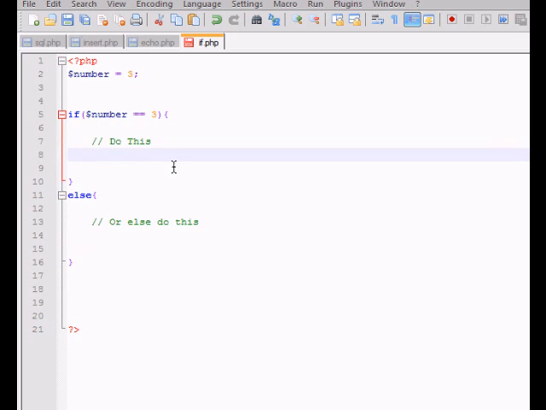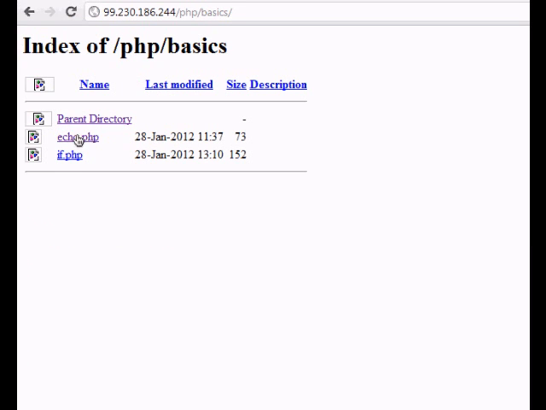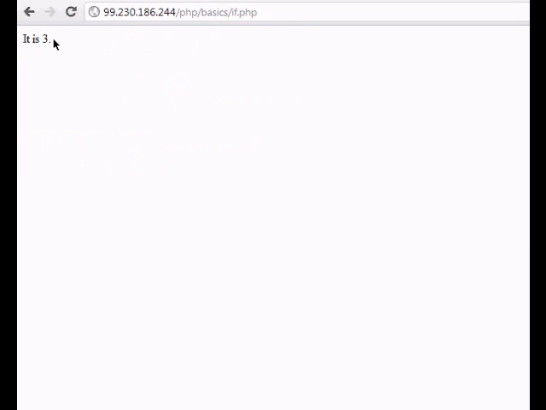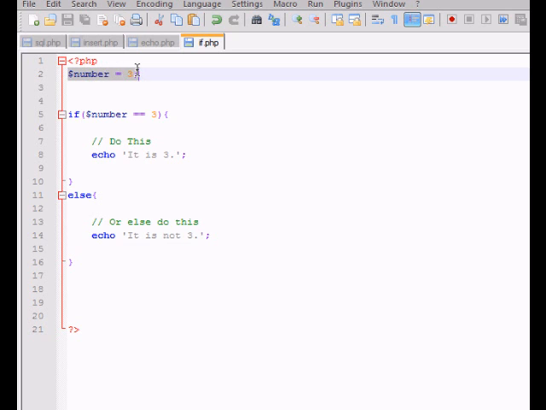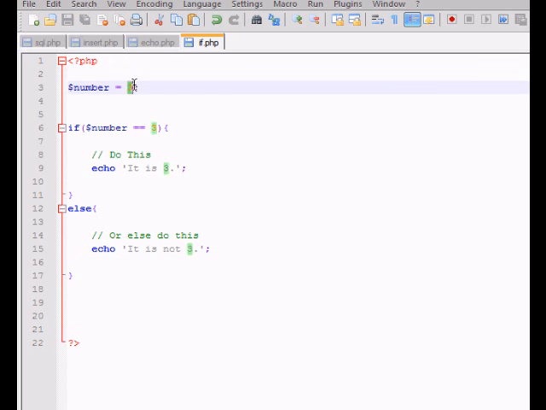So if it equals 3, then we're simply gonna echo out it is 3, and we're gonna echo out here it is not 3. Okay, we're gonna go back here, basics, and this is our file. So it says it is 3 because the number we declared up here, variable which was an integer, was 3. So if the number equals 3, then echo that. So since the number was 3, it echoed out it is 3.